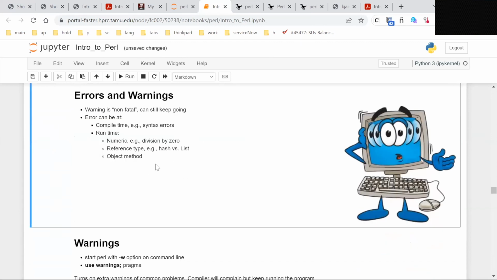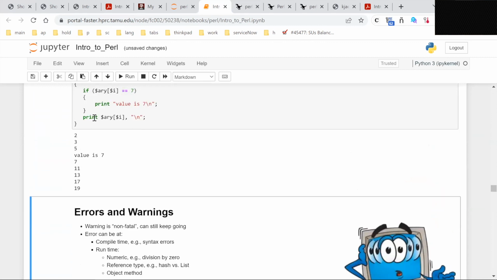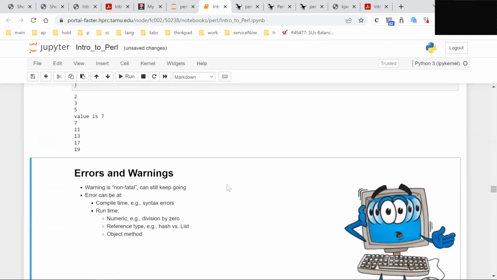A warning is non-fatal, and as we saw before, it'll run, it'll give you the result, and then it will say, well, wait a minute, you have an issue here. You might want to look at that, but it'll still run. An error is going to be something where it tries to divide by 0, or it tries to open a file that doesn't exist, and it says, oh, I have a problem. Here's the error, here's the diagnostics, I'm gonna quit running at this point.